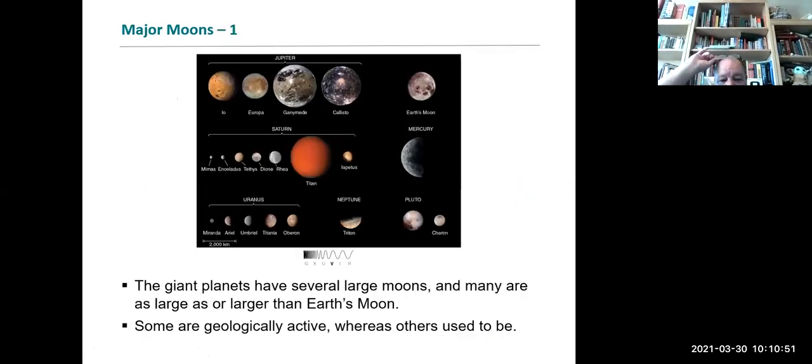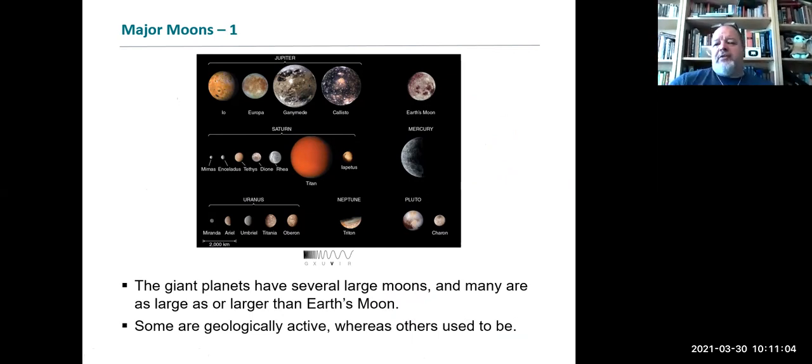All right, so here's that table again. The giant planets have several large moons, and many are as large as or larger than the Earth's moon. Some are geologically active, whereas others used to be geologically active. Remember, geological activity means there's internal heat that can cause things like plate tectonics or volcanism. That's what we mean by geologically active. And it gives it the ability to erase new impact craters. So new surfaces of moons, or even planets for that matter, are indicative of geological activity.